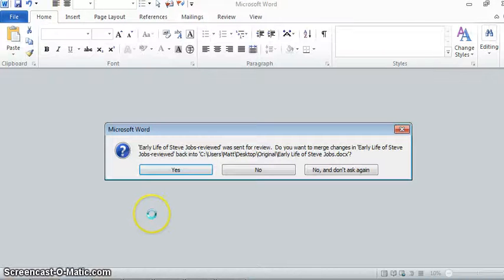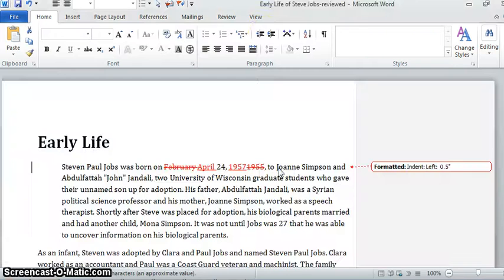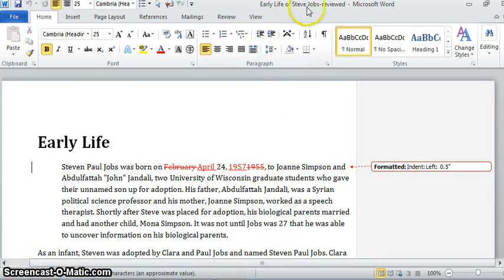And now as the original sender, I received the file that was sent to me. So it asks again for a merging of file. Just click no. And as you can see, I renamed it Early Life of Steve Jobs Reviewed. So here are the changes that were sent to me.